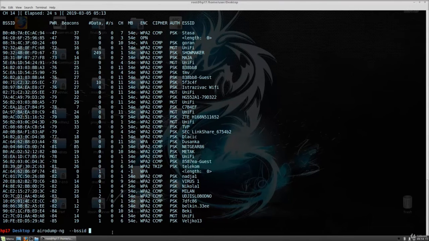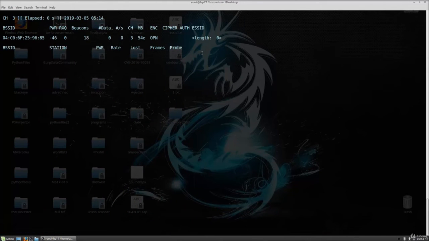We copy it right here, we paste it right here, and the next thing we need to specify is the -channel, which is basically channel 3, as we can see right here. So channel 3, we type that right here, and then we specify wlo1, which is our network interface that is currently in monitor mode. Once we do that, we can press enter, and you can see this is the target network.